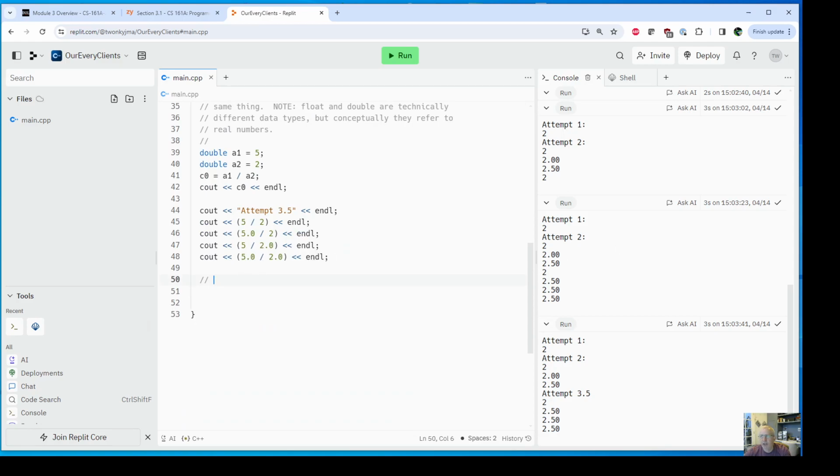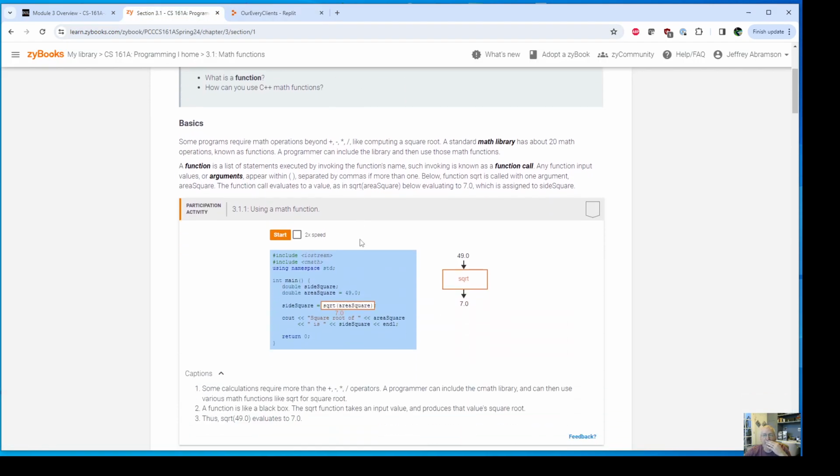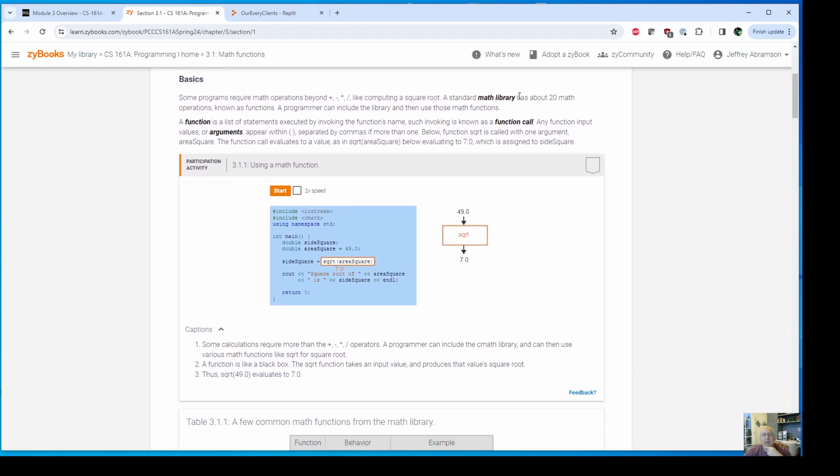Okay. So now let's start to use it. First of all, how do I find some of those math functions? So we go to our textbook here. The standard math library has about 20 math operations. Here's an example using one called SQRT, which stands for square root. You can see in this code we are giving it a number, a variable, and it's going to calculate the square root. Okay, so let's try that. Let's see if we can get that to work.